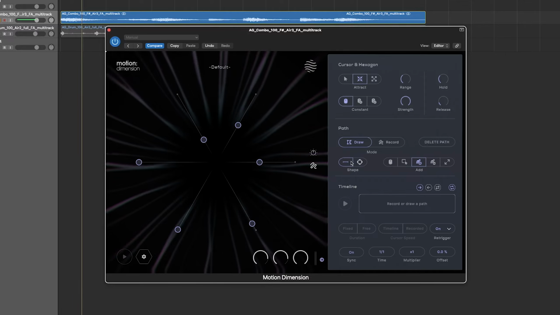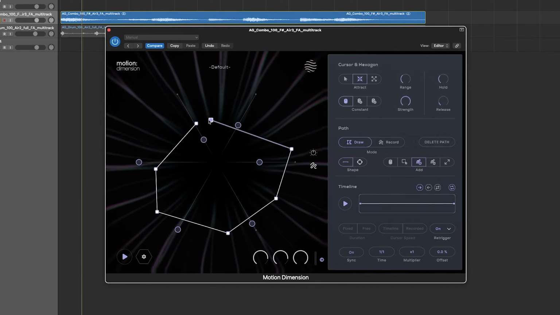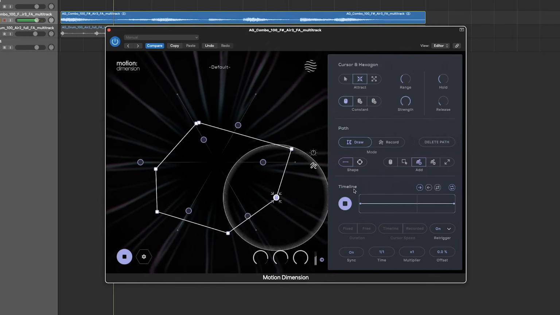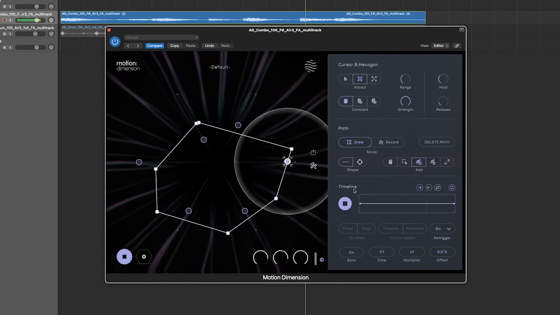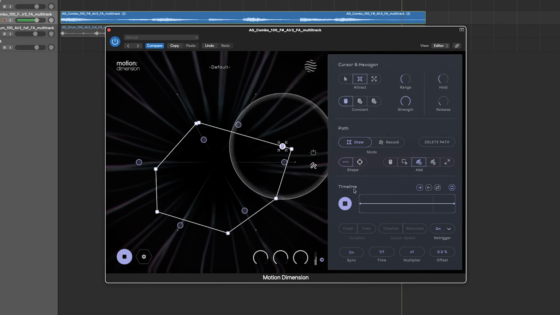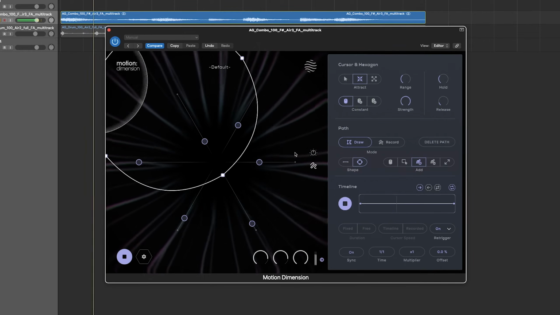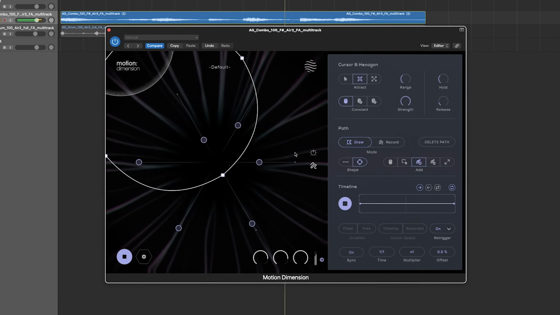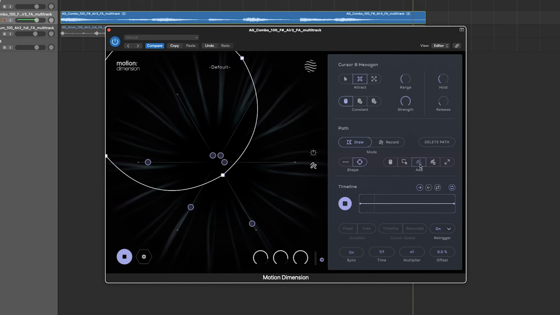In draw mode, we can create paths on the hexagon by plotting individual points for the cursor to move between. The line icon lets us draw a path by adding points with lines in between them. The circle icon will let us draw a circular path. The select tool lets you move and select existing points and curved lines in the path.